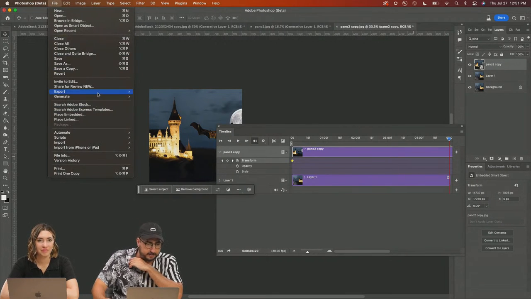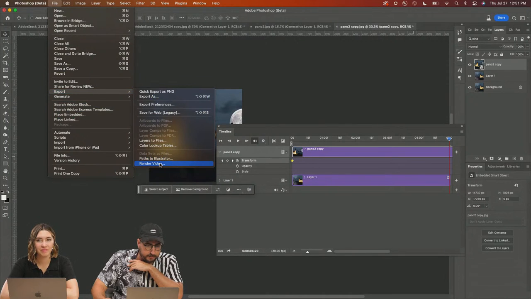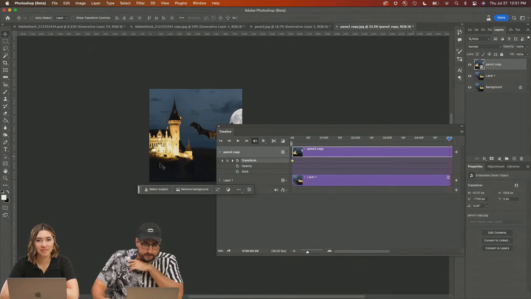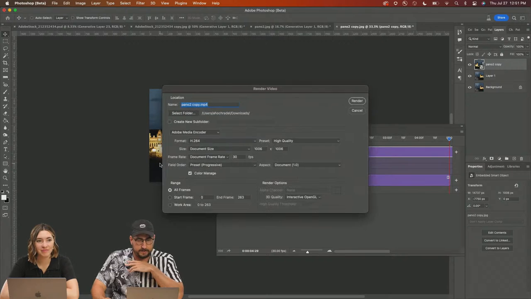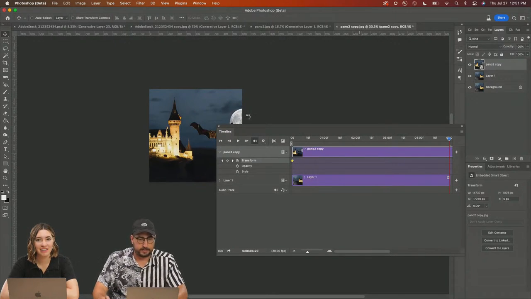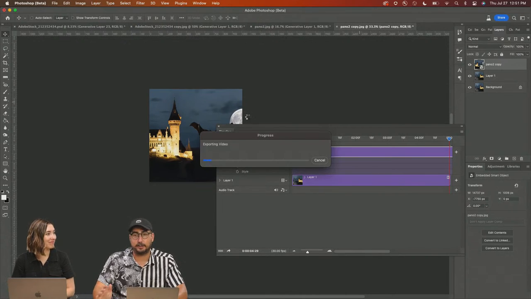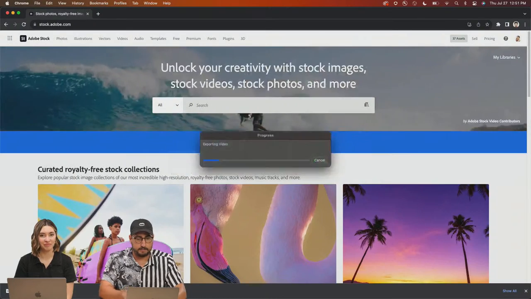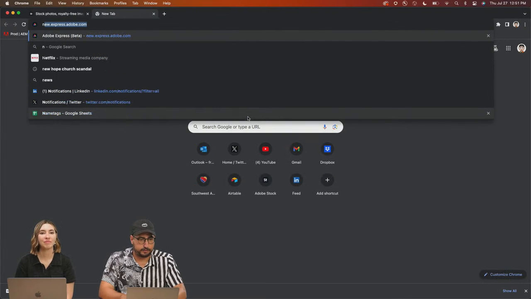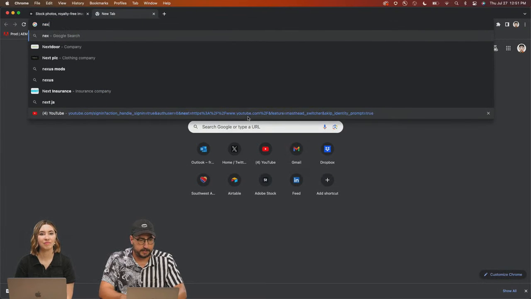And now we're going to go to File, Export, and Render Video. So it's going to render a video for us of our scene. That looks good, we'll put it in downloads, sure. So it's going to render that, and video rendering in Photoshop is actually super fast. And in the meantime, I'm going to go over here and go to Adobe Express.